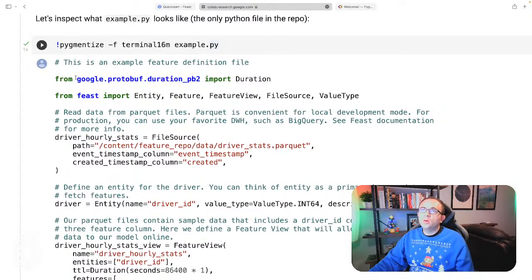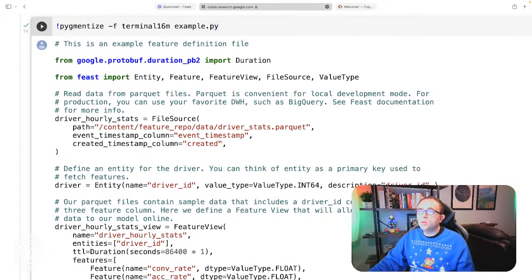All right, so from google.protobuf.duration_pb2, honestly, I have no idea what this is, but I guess we'll find out. It looks like from Feast, we're importing something called an entity, feature store, feature view, file source, and value type. All right, so here we are going to be reading in, I'm just trying to make sense of things here. So we're reading in the hourly driver stats from a file source.